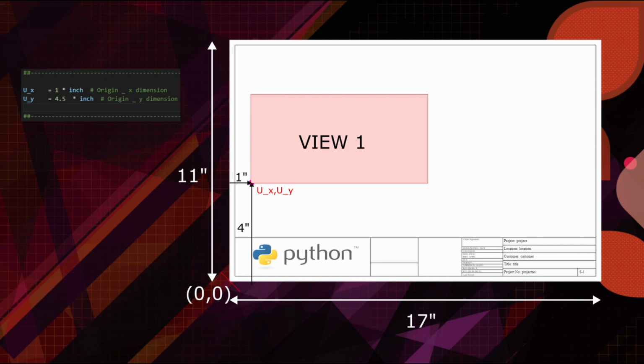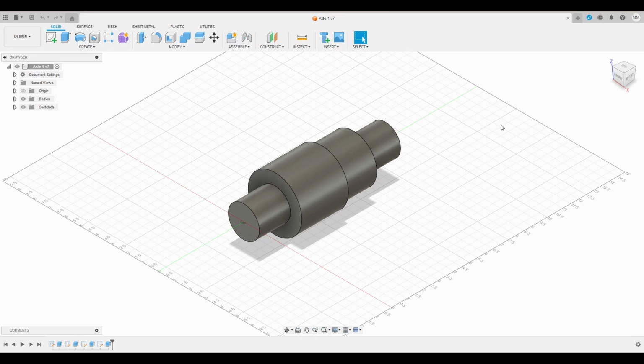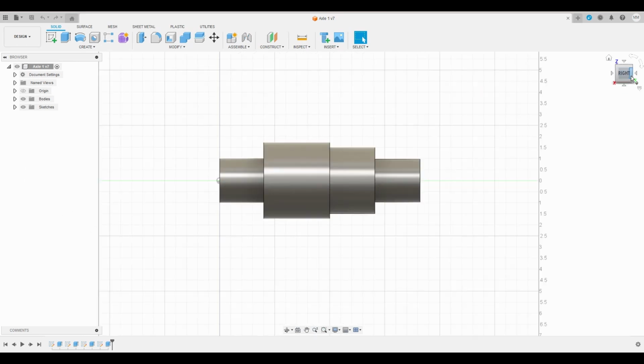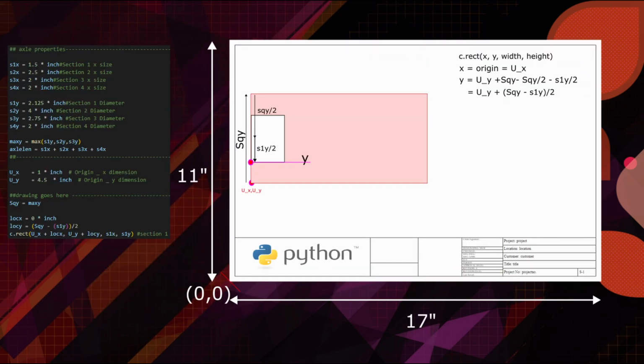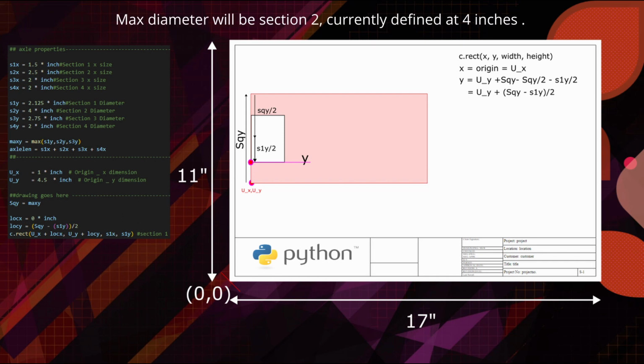At this point, we can start to code out our axle. We are drawing an axle, so even though it is round, from the side it looks like a rectangle. We will start with drawing out the first section. The rect command requires us to know the bottom left corner location, the width, and the height of what we are drawing. We need to do a little bit of math to get the corner coordinates of the first rectangle. We want this section centered with the rest of the axles, so we will find the top of our view and work from there. We can do this by pulling the max diameter that we will see.